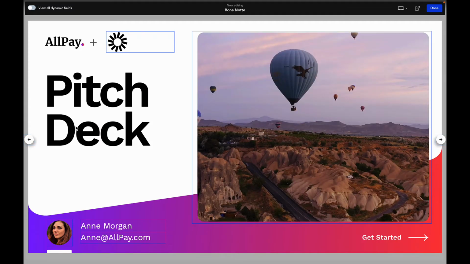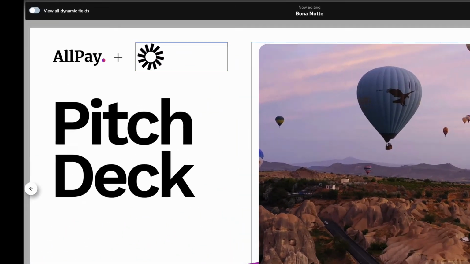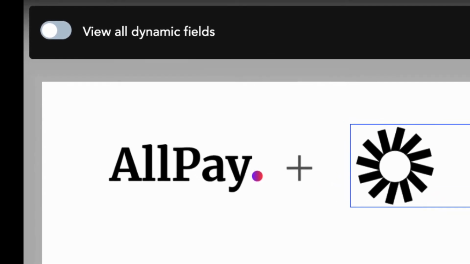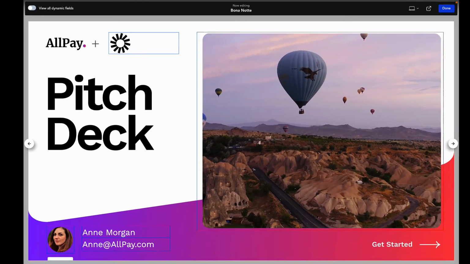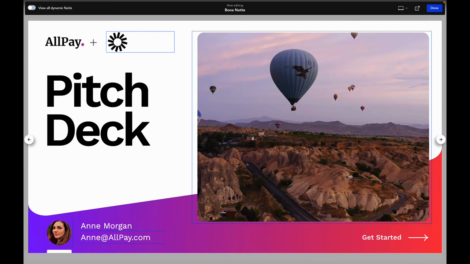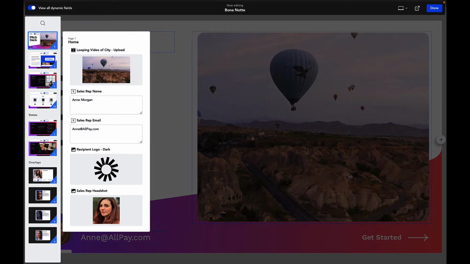Fields that can be personalized will have a blue box around them. We also see the View All Dynamic Fields toggle available in this left corner. These options allow us to choose how we want to personalize, either page by page or by viewing all dynamic fields at once. Let's start by viewing all the dynamic fields. To do this, we'll toggle the View All Dynamic Fields option to On.